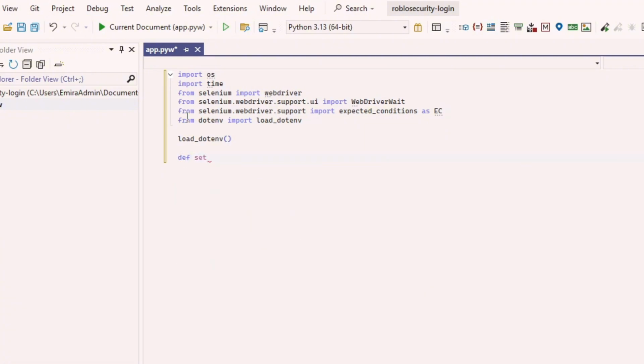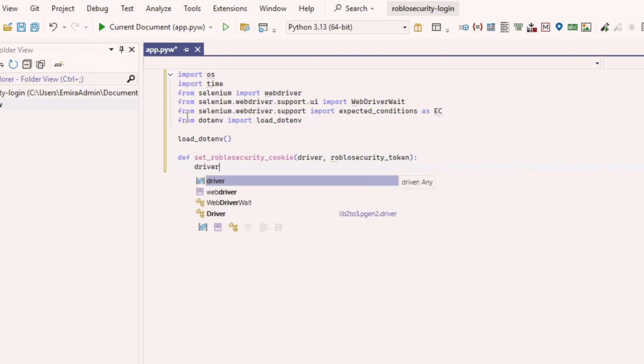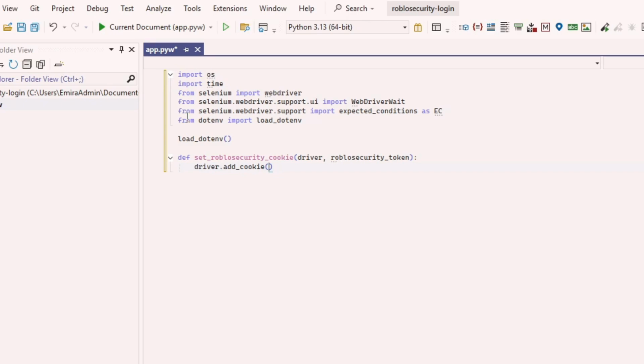And then next we're going to make a new function called set_roblox_security_cookie. So this is going to be the helper function to set the actual cookie in the browser. So we're going to do this, and then we're going to type driver.add_cookie. And then these are actually going to be the cookies that we're going to put into the browser.